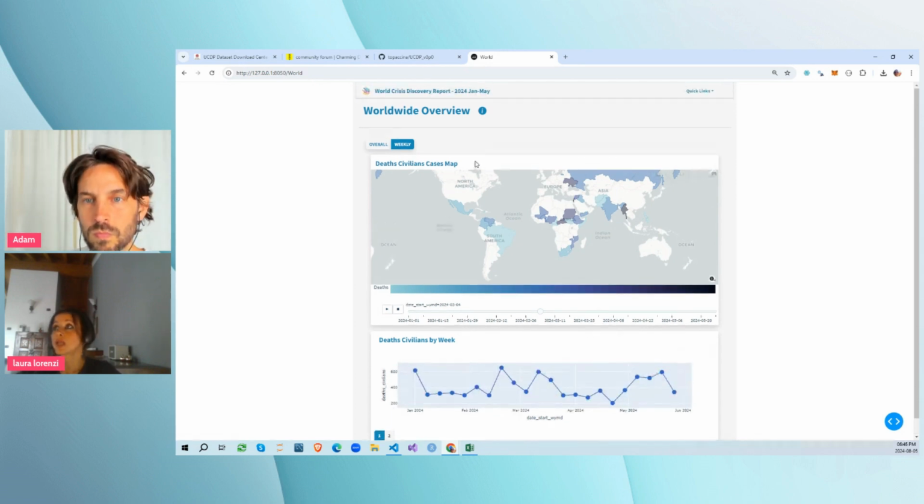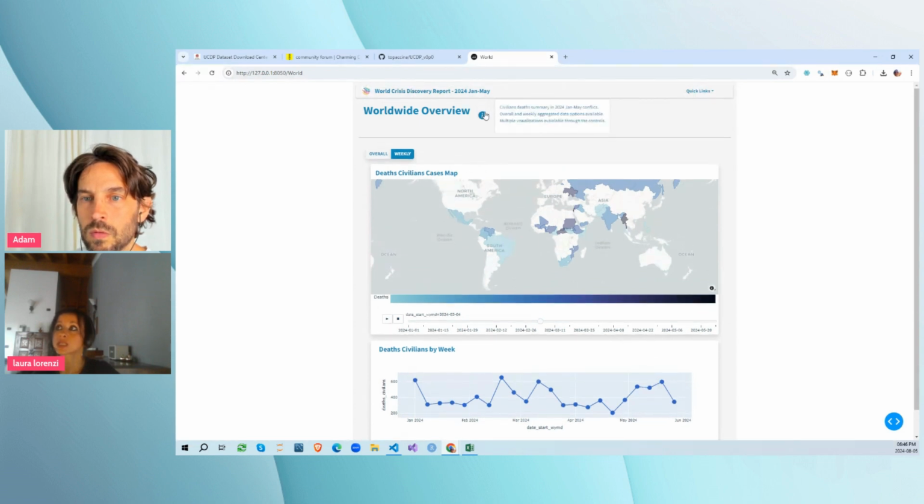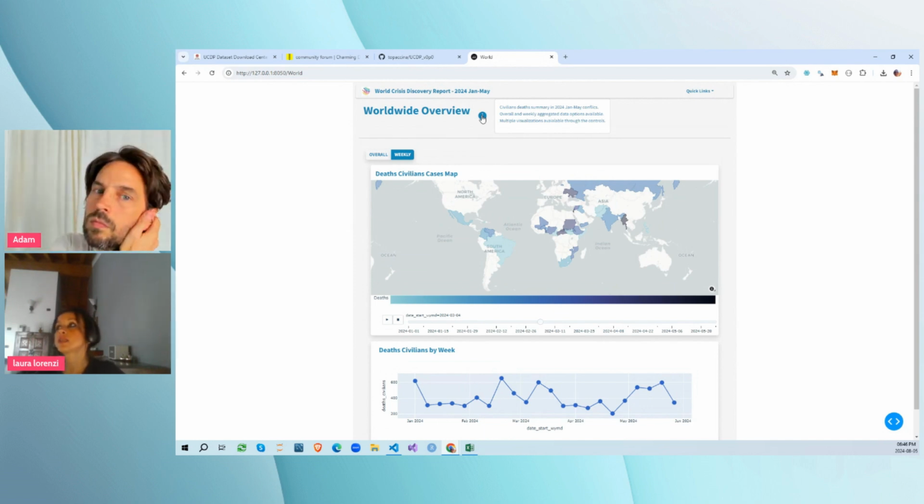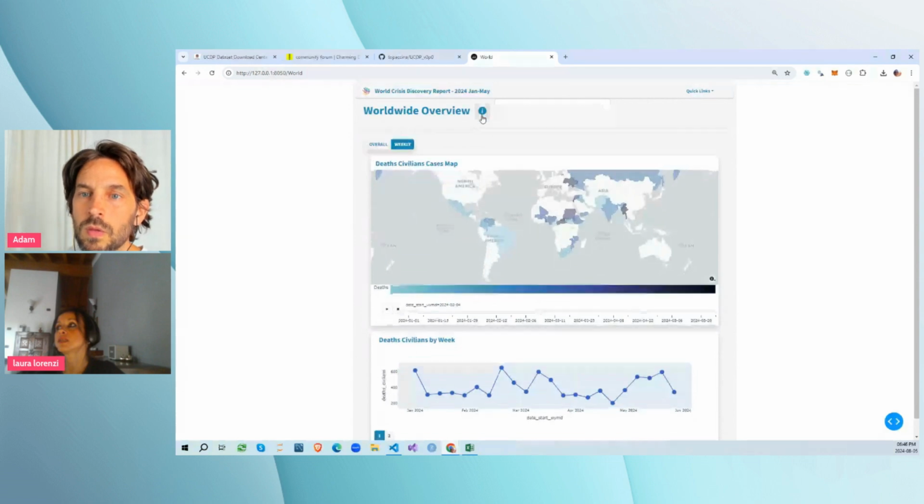And to help the user understand the content, I also inserted some small menus. I tried to implement a kind of user guide to provide some information about the content, so the user can better understand what they're looking at. Yes, exactly. Thank you.